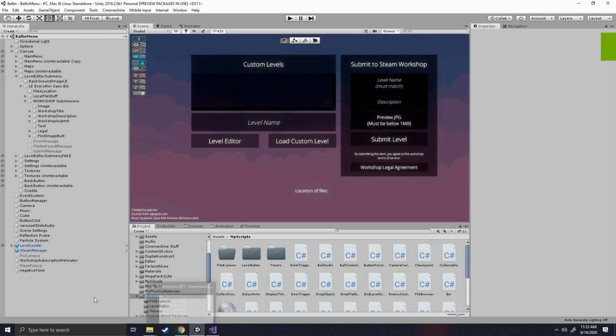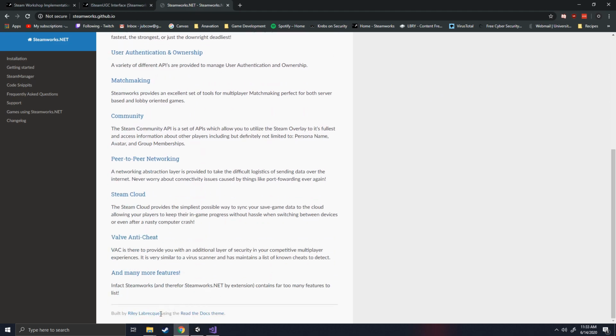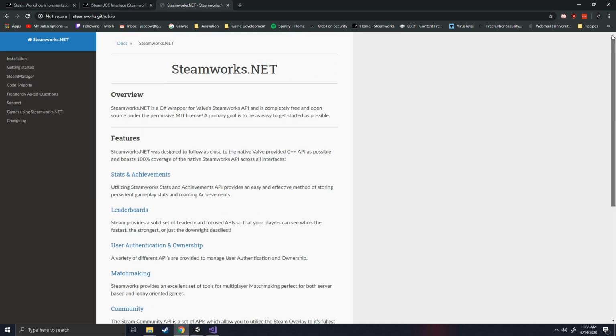Hi, this is going to be a tutorial on how to integrate the Steam Workshop into your game. This should work for both Unity and Unreal, or any language as long as it's either C++ or C Sharp. I'm using the C Sharp API wrapper made by Riley Labrecque. It is as one-to-one with the C++ API as you can get. The only differences are going to be some syntax, and that's about it.